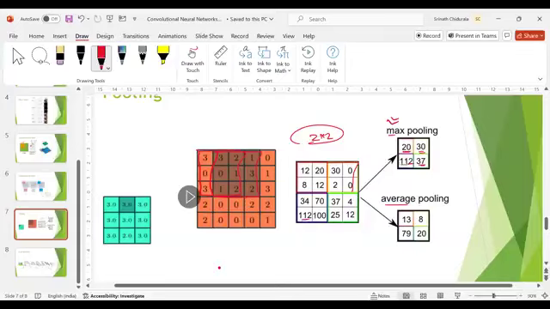Now similarly for the average pooling, it takes the average of these 4 numbers. Now that would be 13. Again, average of 4 numbers, that is 8, something like that. Okay, it will identify the average. Now if you have seen, earlier it was a 4x4 matrix. Now after the pooling, it has become a 2x2 matrix.